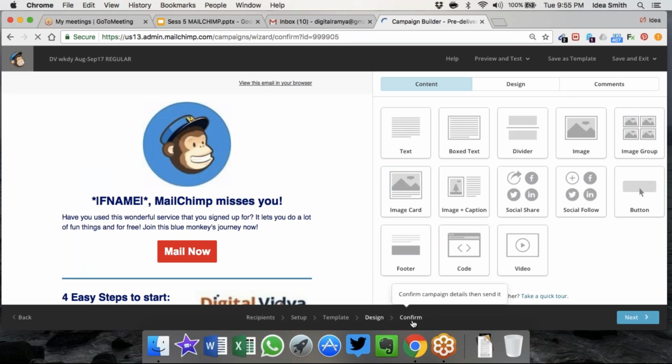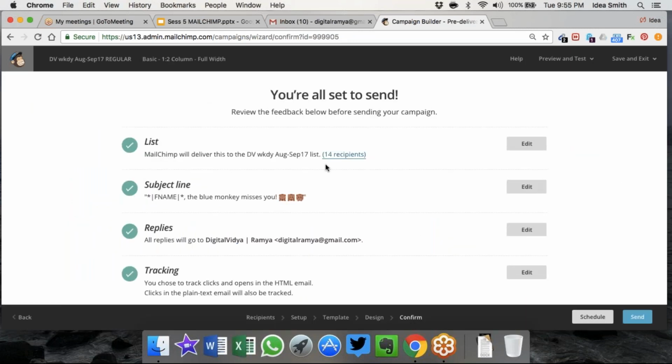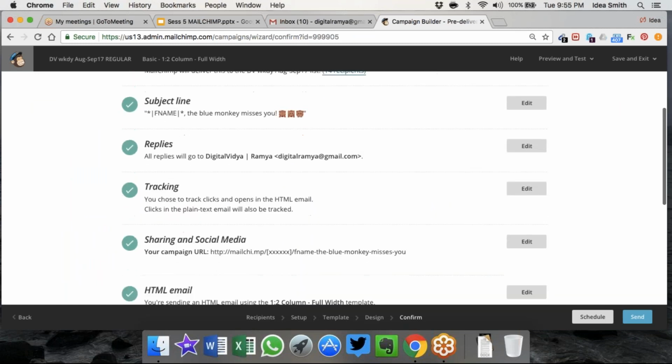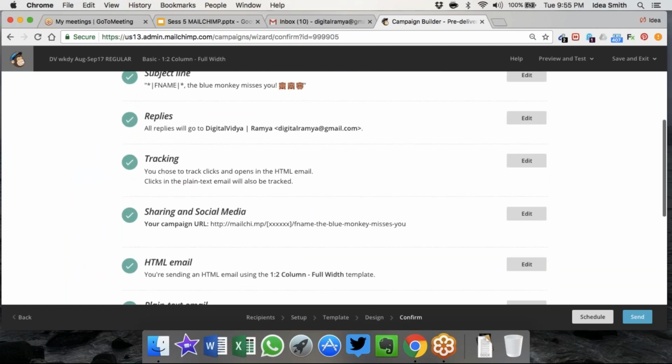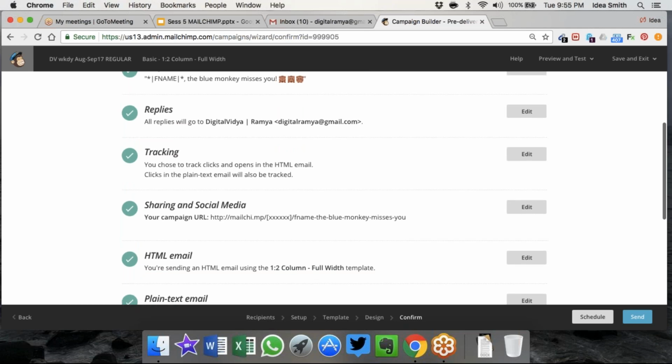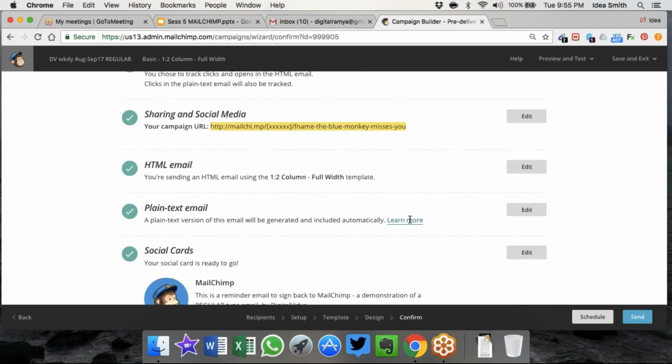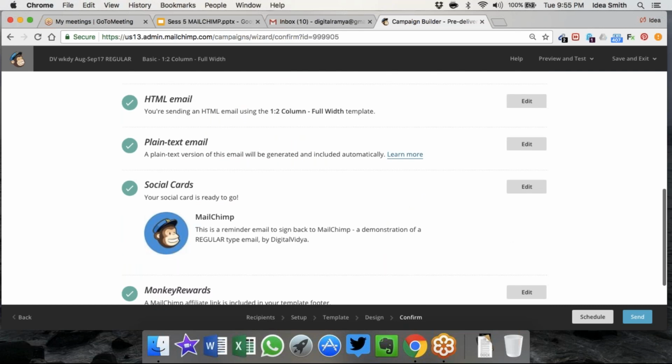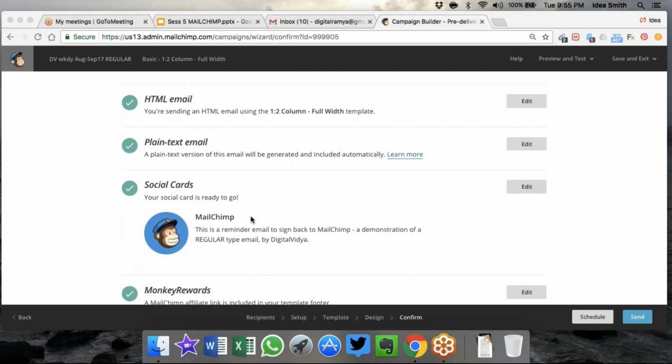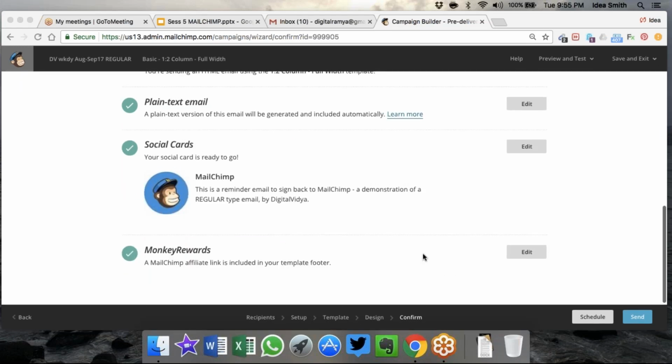And now let's go into confirm. Okay, so am I comfortable with the database, the subject line? All replies will go here. I'm going to be tracking this. Here is the website address for this particular email, the web page address. Here's what the social card will look like. So if you were to share the web page version of this email on Facebook, this is how the excerpt will look. Am I ready to send?